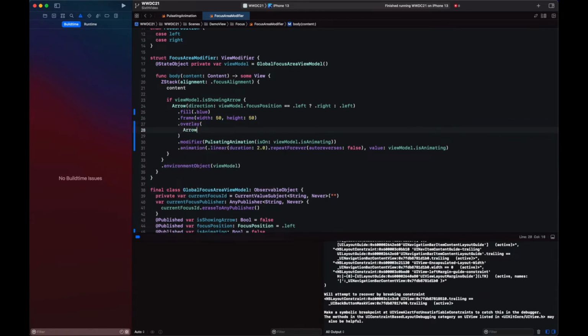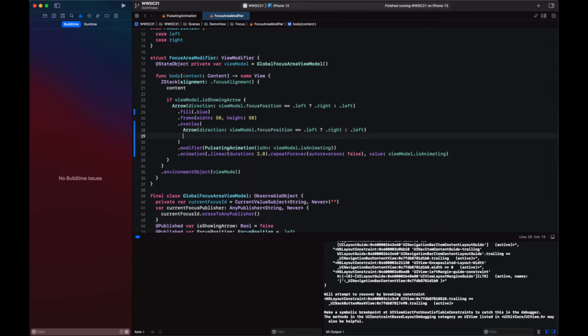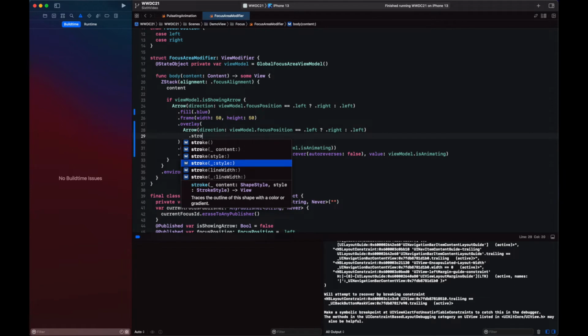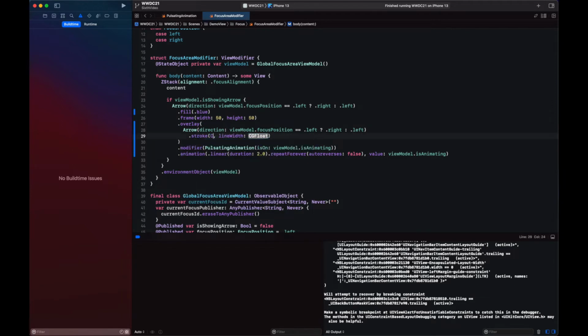Since you cannot fill and stroke a shape at the same time, we will fill the arrow shape and then add as an overlay the same arrow, so an arrow created with the same direction, and instead of filling it, we stroke it with black.